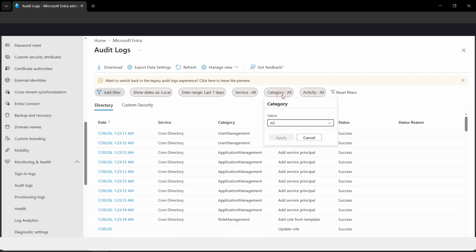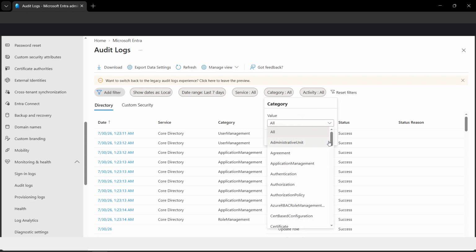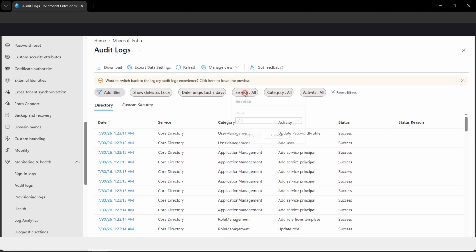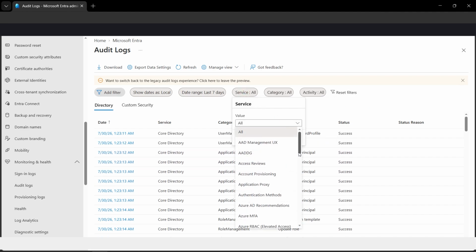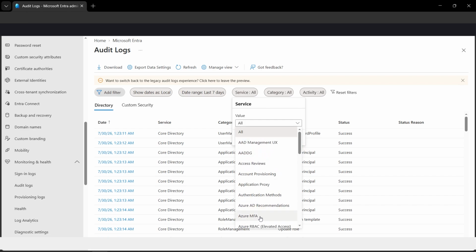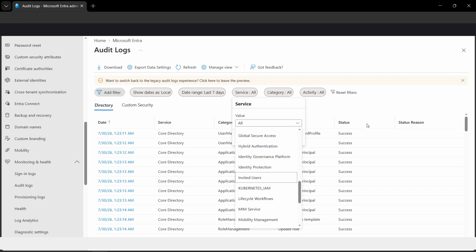Next we have the category here. We can select the different categories as per our requirement. Then we have services. I've selected all the services, the security services, especially MFA, access reviews, everything is selected for me. If you want to filter on the basis of a specific service like Privileged Identity Management, you have to select PIM here.